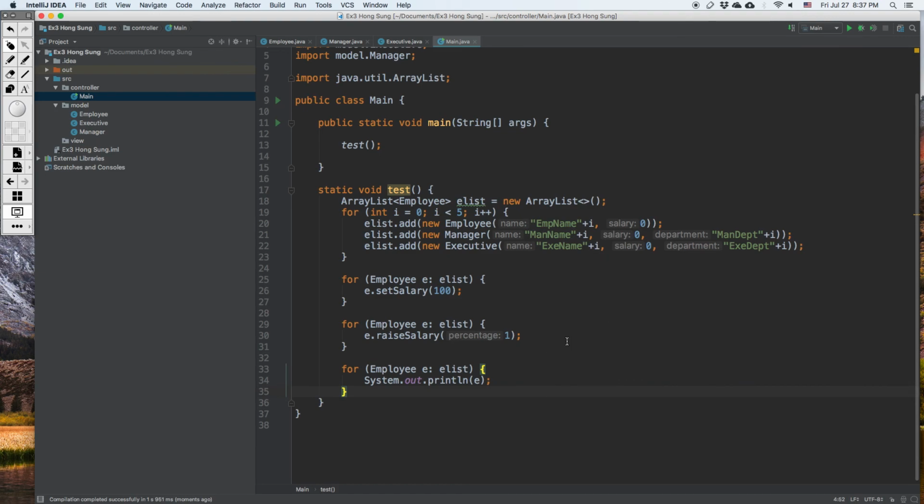In the next several videos, we are going to build a graphical user interface where we can simulate the Employee class hierarchy.